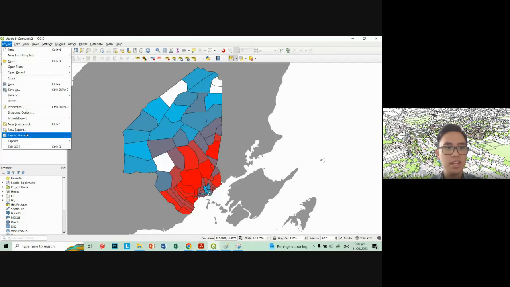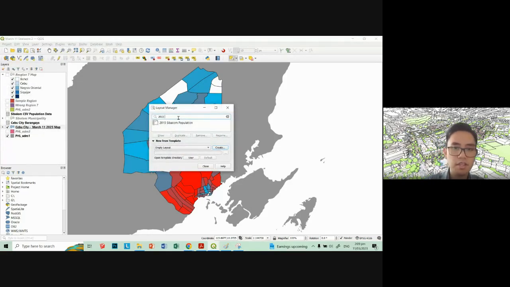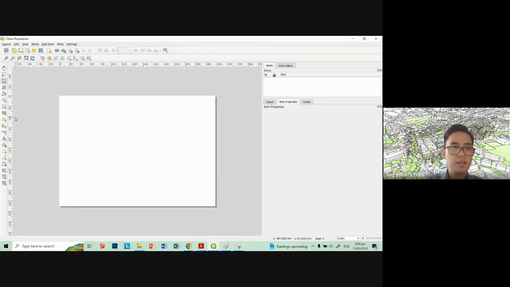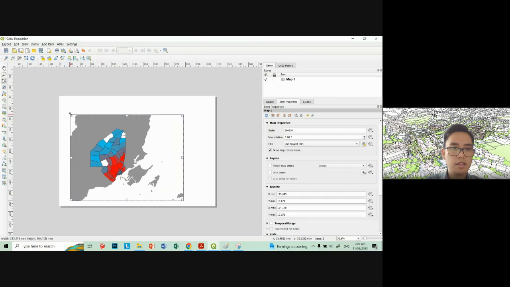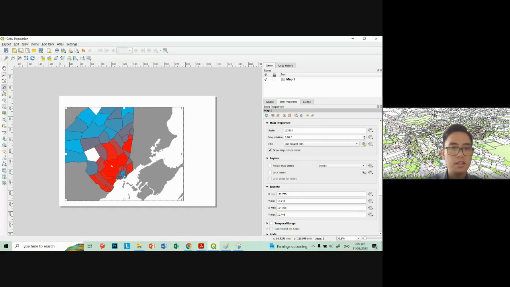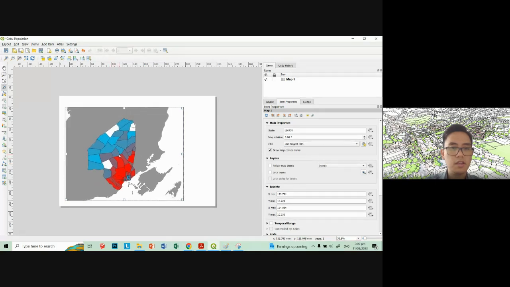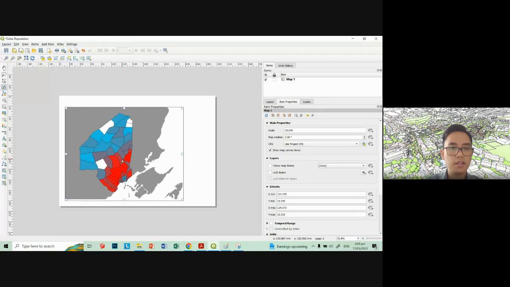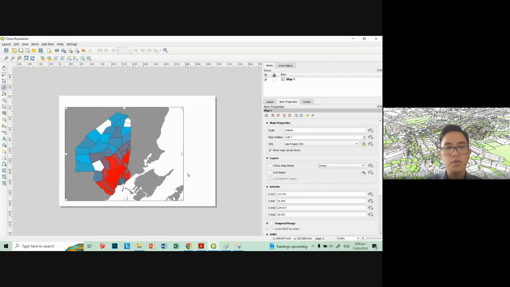Okay, let's make a new layout. We'll call this 2015 Cebu population. Or we just call it Cebu population. Okay, create. I'm sorry. Okay, we'll create the map again. Like that. Oh, I forgot to add the names. I'll add the names in a bit. Okay, I just want to show the context of Cebu. So there we go. Coastal city.